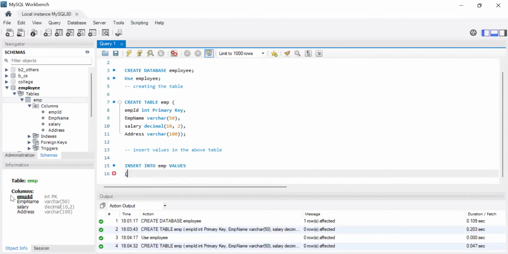Let me take this down so that it makes some sense. Based on this, you can see columns like employee ID, employee name, salary, and address. These four values you have to fill in the same order based on the defined data type. Employee ID is bold and underlined, meaning primary key. Let me give employee ID 101, and some name, let's say Rohan, and his salary, let's say 75,000, a decimal value.